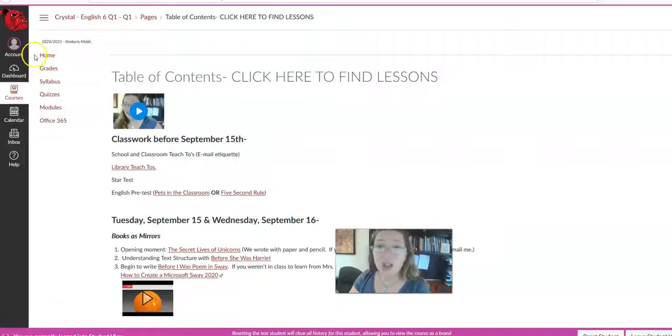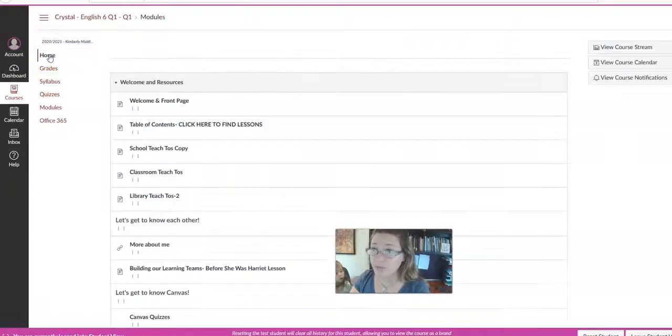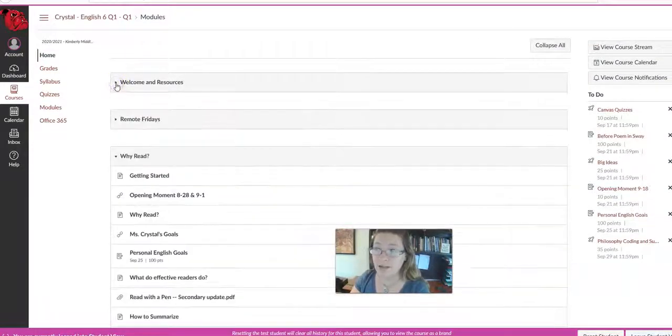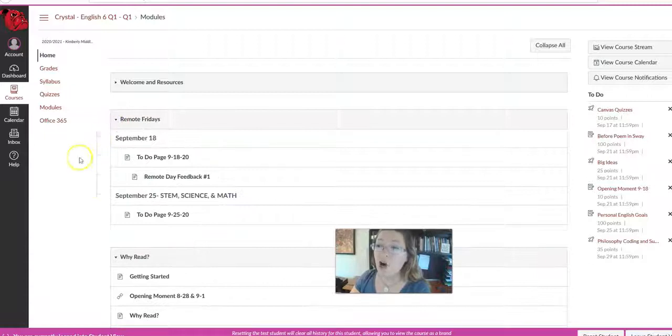Now I'm going to show you something else on home. If you don't really need this section and you're just trying to find a specific item, you can always shrink this back down to make it a little less overwhelming. Now, I also want to point out this section, this module. It's on Remote Fridays. When you don't need it, you can keep it collapsed like this, but when it is a Remote Friday for English, you can certainly open it up.